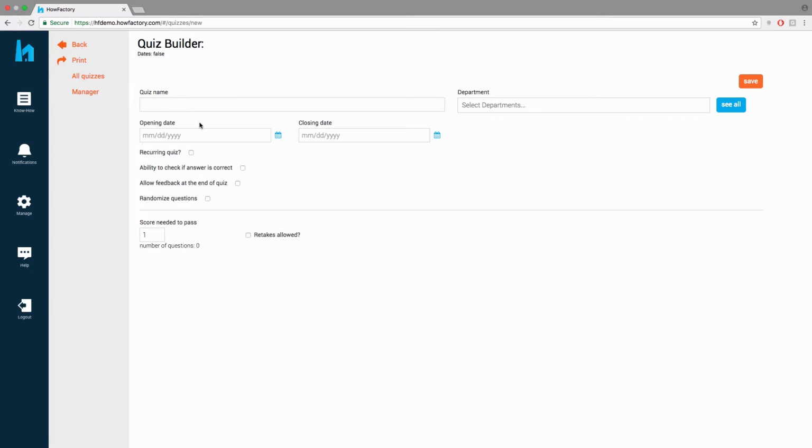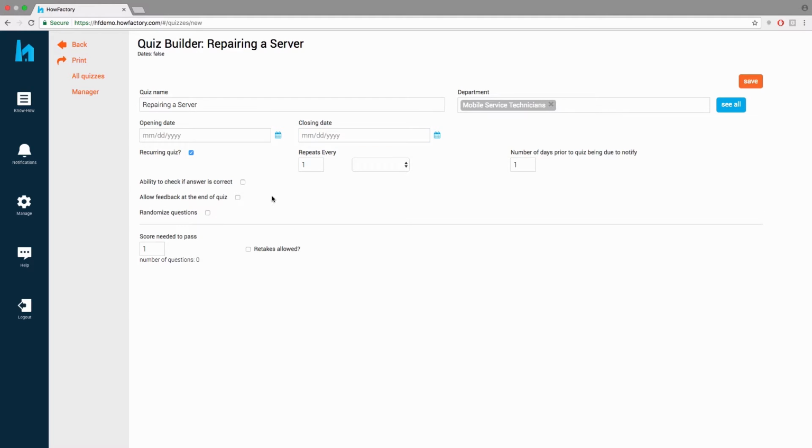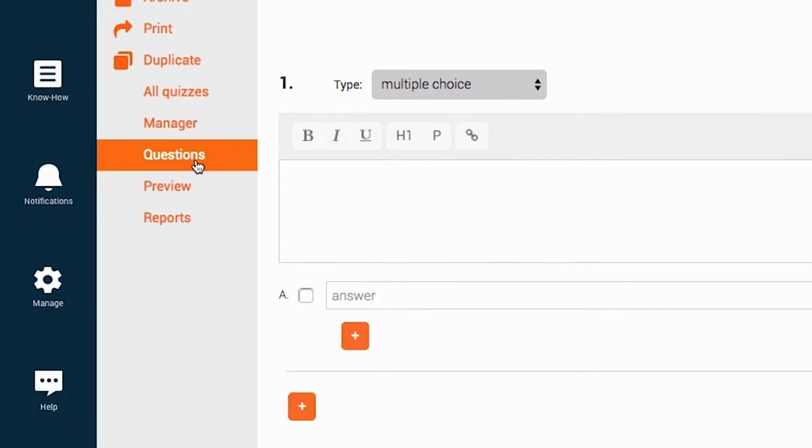The first screen he's presented with is the Manager. Here he can set up several options to customize who takes the quiz, when the opening and closing dates are, if it is a recurring quiz, and many other options. Once he saves his options, the secondary sidebar will allow him to create questions.